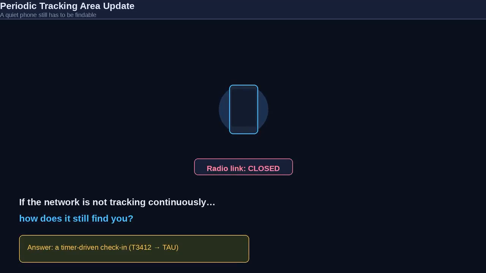How? Here's the puzzle. The network does not track your exact position every second. That would drain your battery and flood the airwaves, so the phone stays silent for long stretches. But silence cannot last forever. If it did, the network would slowly lose confidence about where to page you. So when does a quiet phone speak up again?